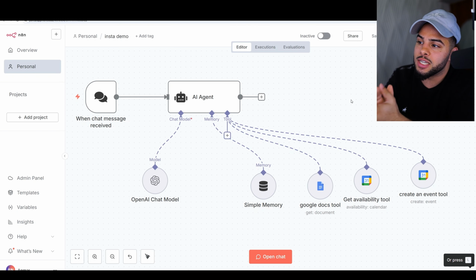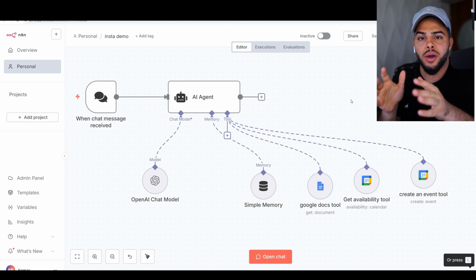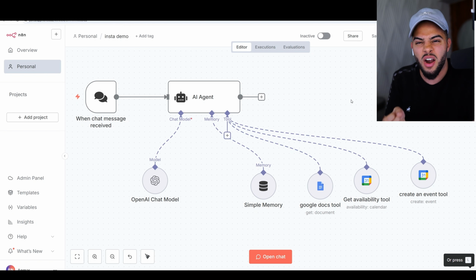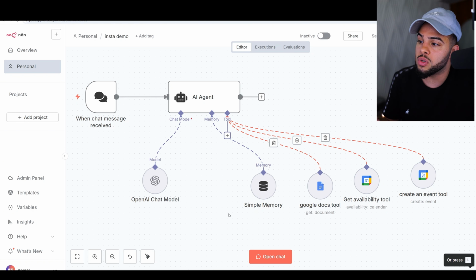This is a very foundational thing in AI automation. It's basically understanding AI agents, how to put them together, how they work behind the hood. What I'm going to do right now is show you a demo right here.